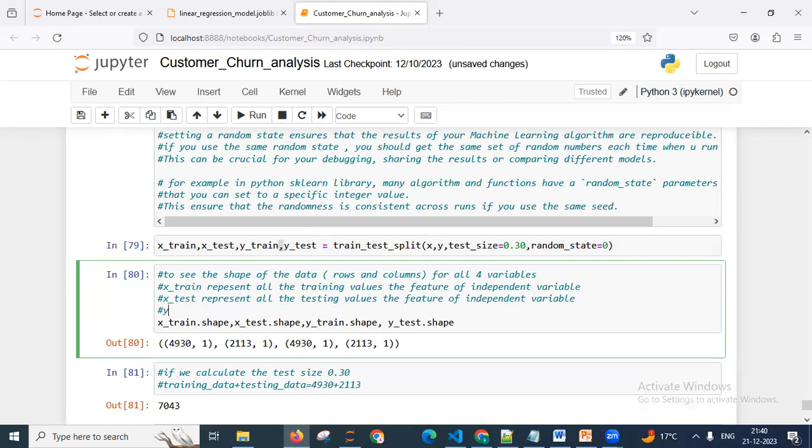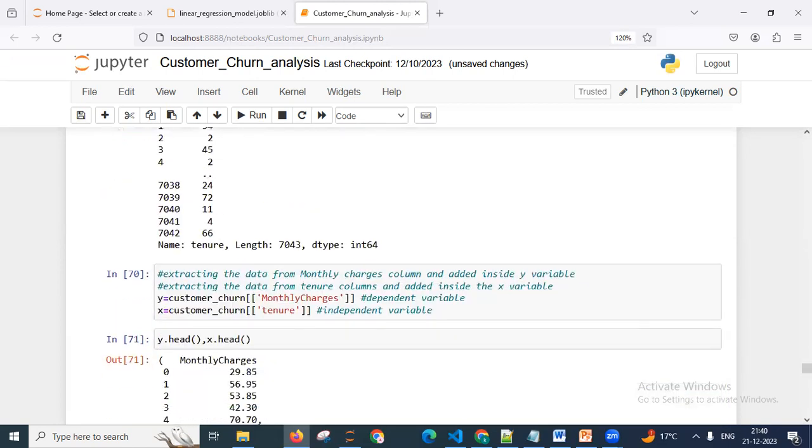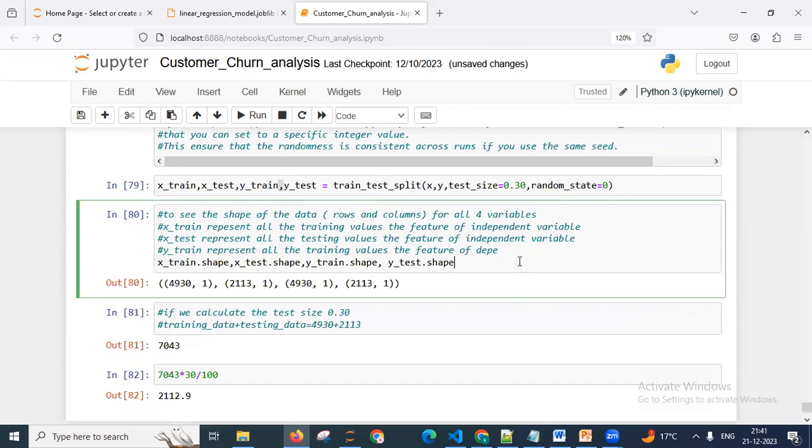And y_train represents all the training values, the feature of the dependent variable. Because in the y you can see we have the monthly charges, that is dependent, right? So dependent variable.